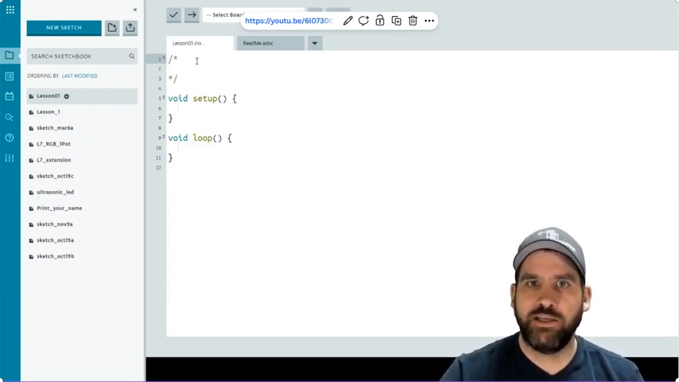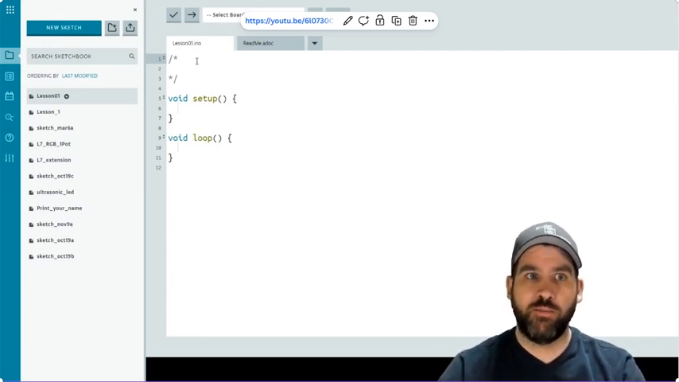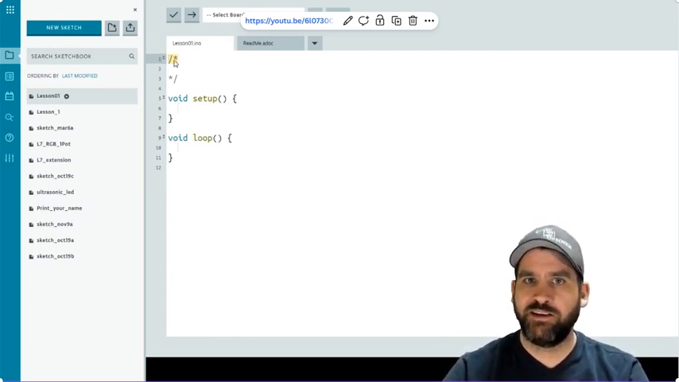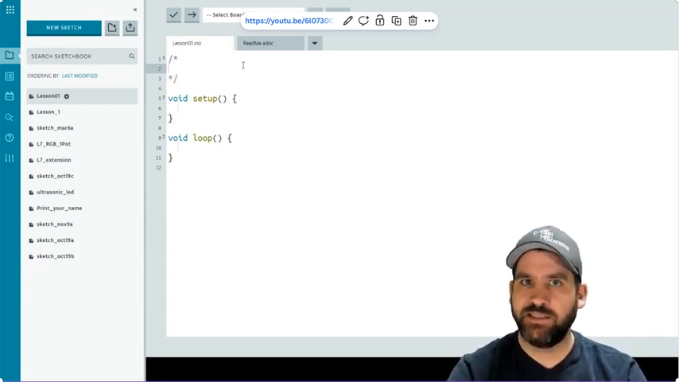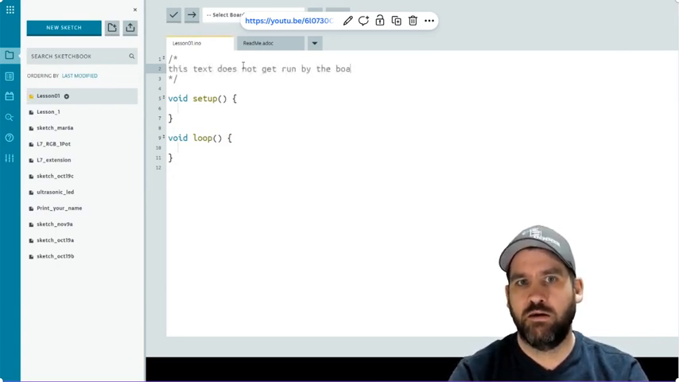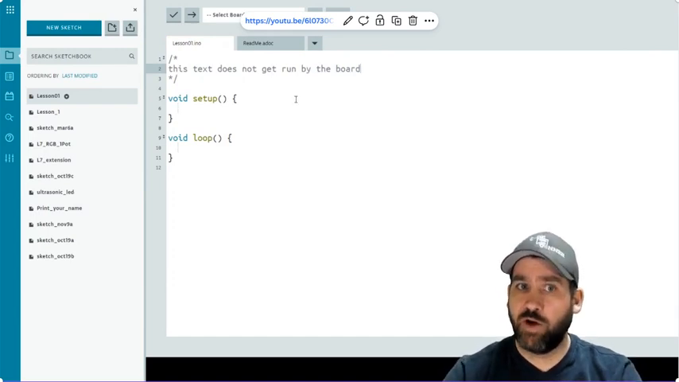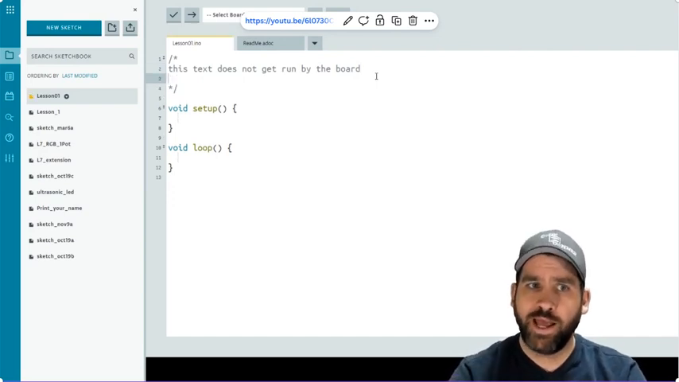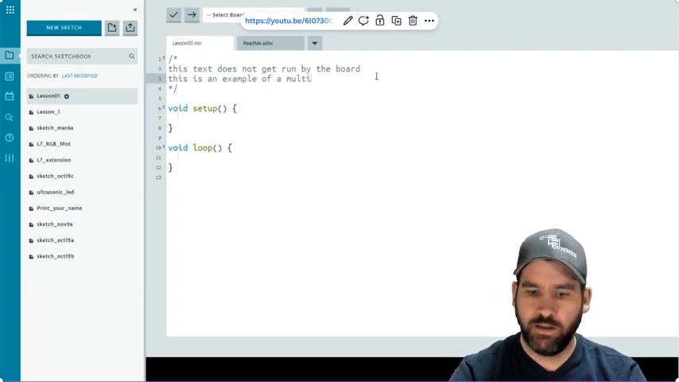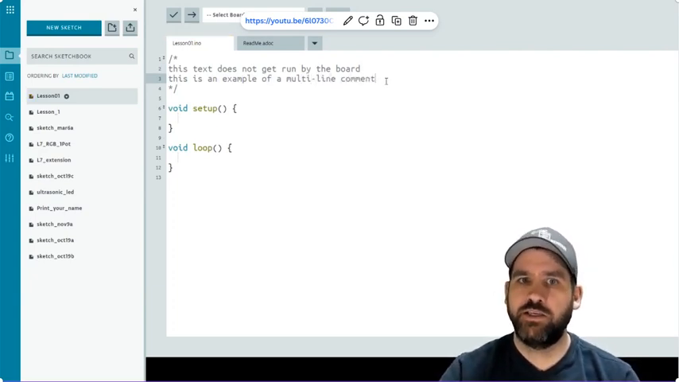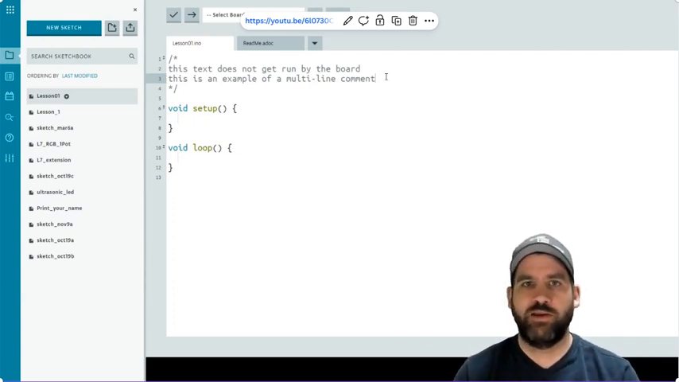A couple of little things that you may not know if you haven't done any programming before. You'll see this weird slash star and star slash symbol up here. And if I type text in between those, that text is gray, and what I wrote there is this text does not get run by the board. What happens is this is an example of a multi-line comment. So this is a comment, and in all programming languages we have some type of comments.